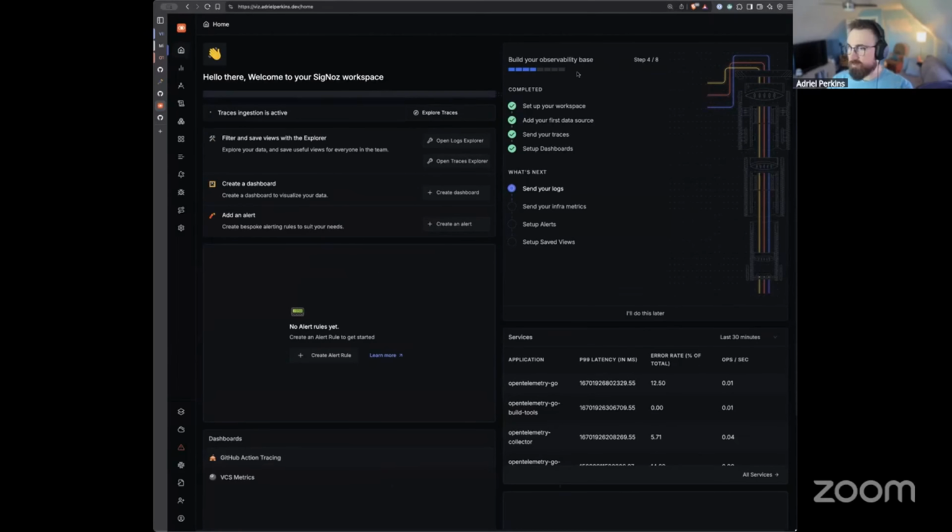So is that fairly visible? Like, is that easy to read on the screen right now, the SigNoz page? I zoomed in a little bit. Yeah, it's visible. Okay, fantastic.